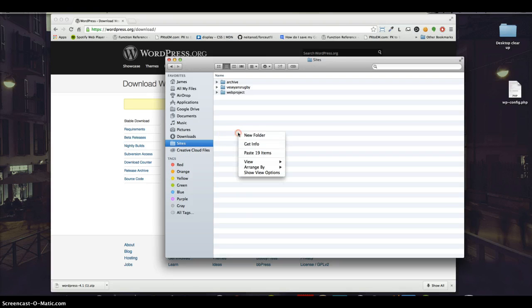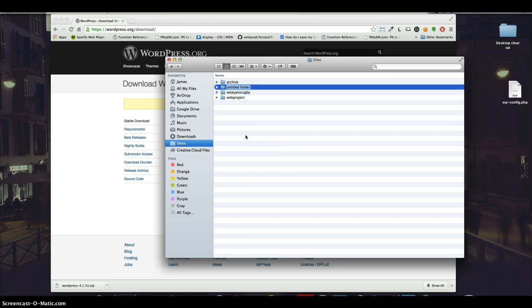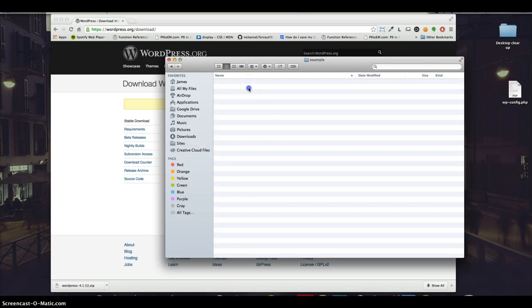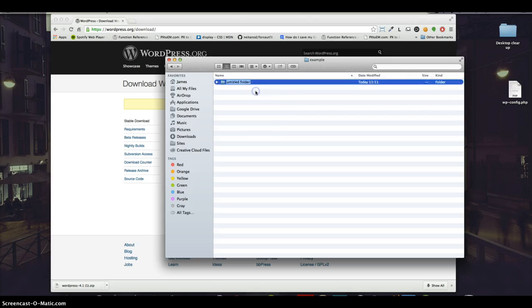Go into your sites folder, click the new folder. You can call it whatever you like, but this one I'm going to call example. Click on that. You need to make a new folder in there called public_html. It just makes it uncluttered and easy to use.